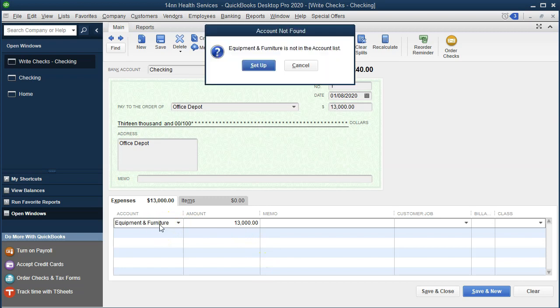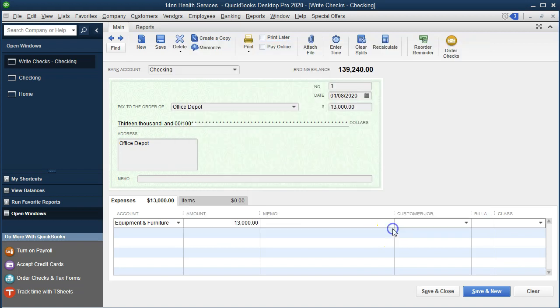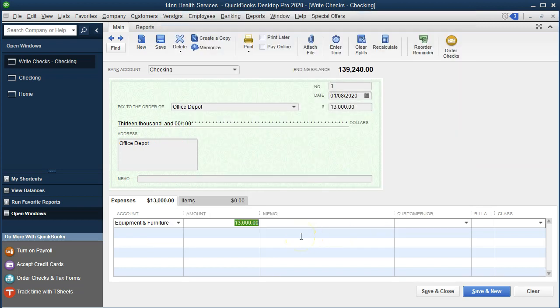Equipment and furniture. Tab. Set up that account. We're going to set up equipment and furniture. It's going to be a fixed asset. That's going to be the key. It's not an expense, it's a fixed asset type of account. Then we'll say OK or continue and set it up as that fixed asset. There it is, the $13,000.